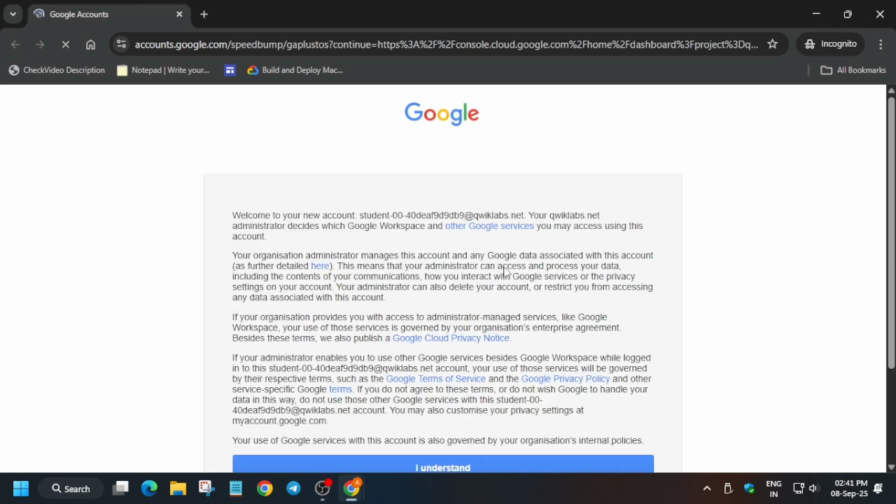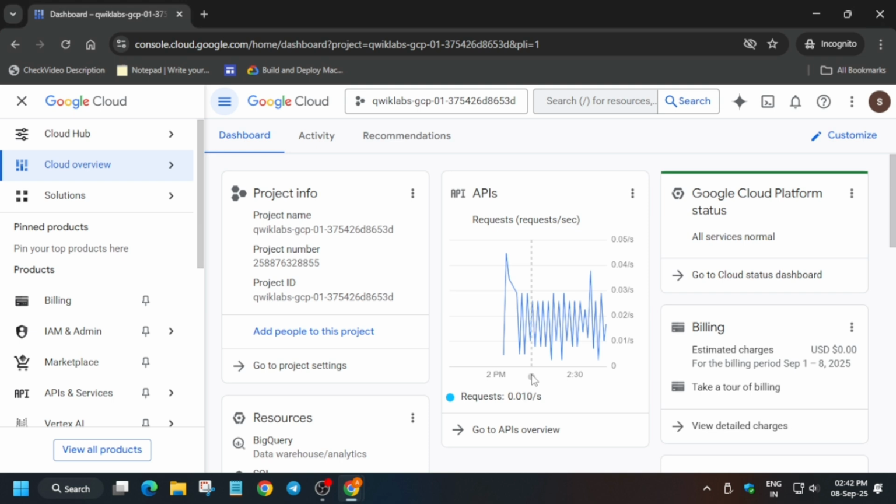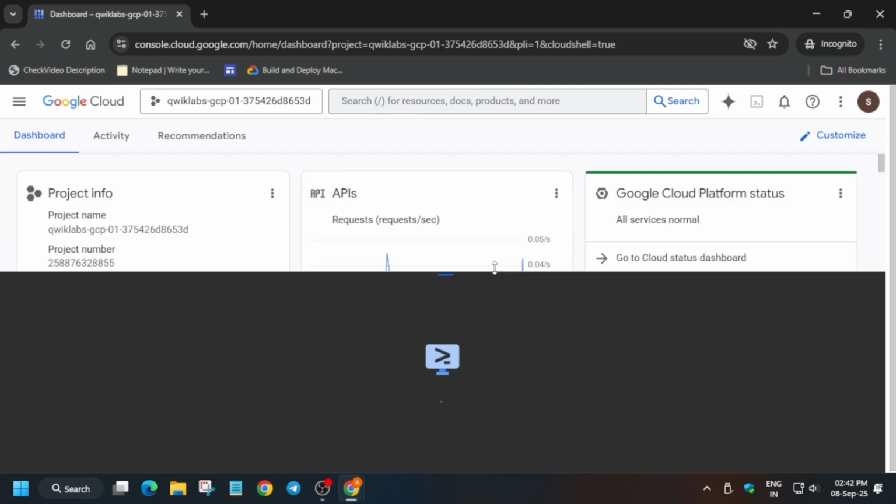Now here if you get any kind of pop-up, just click on I understand and agree and continue. The first step is that we'll be activating the Cloud Shell. Let me show you how to activate it. Click on the icon next to the Gemini. That will activate the Cloud Shell. Just click on it, click on continue and authorize it.